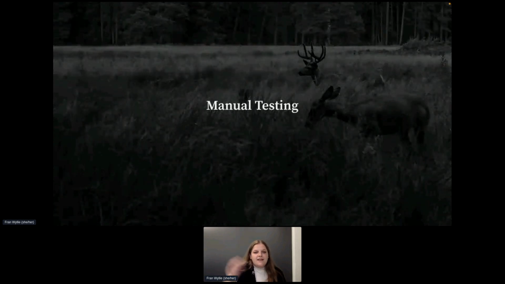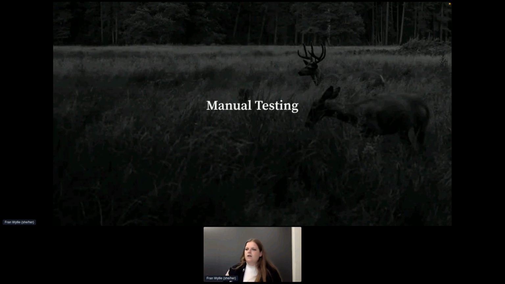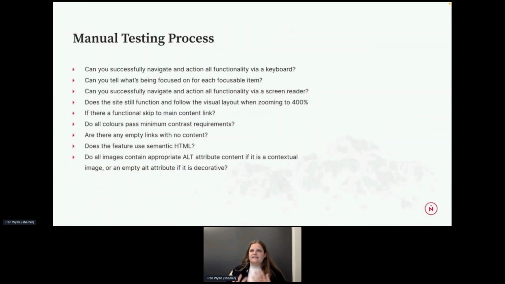Yeah, let's dive into some manual testing tools and techniques. So when I go to manually test a site, this first list here is things that are running through my mind when I'm looking through a site for the first time. Of course, this is not a comprehensive list of everything to test to make your site accessible. This is just to get your mind thinking about things that you should be looking for if you're coming to a site as a tester, or if you are building something as a developer.